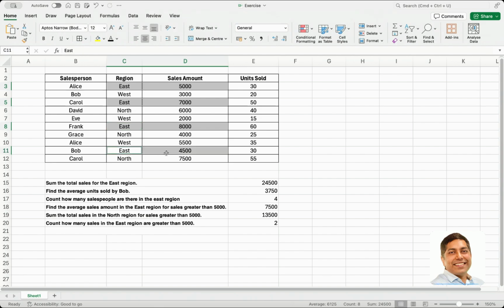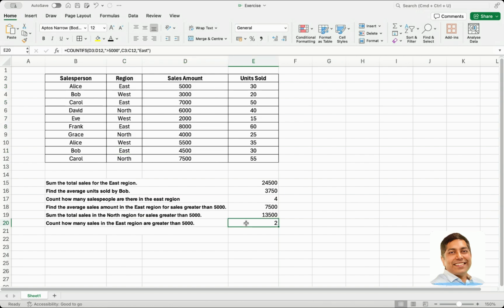Now wherever it is east is all these, there are 4 times this is happening, but where it is greater than 5,000 is only 7,000 and 8,000, two times, right? So this is how you can actually do count with multiple criteria, right? Similarly, if you have multiple ranges, let's say you also wanted to see how many units were sold in those particular conditions, you would write another criteria range, select this, and then select the units sold criteria, equal to or greater than, right?